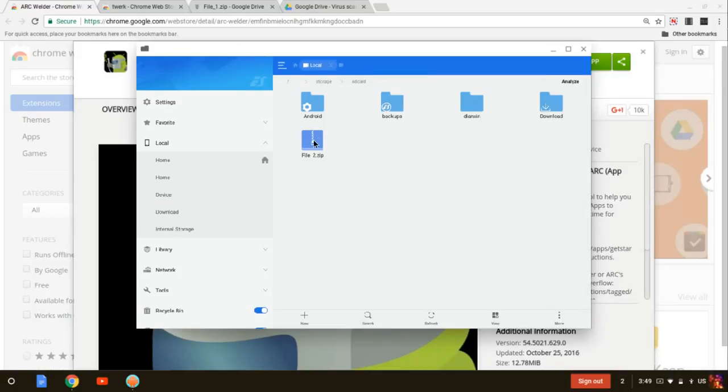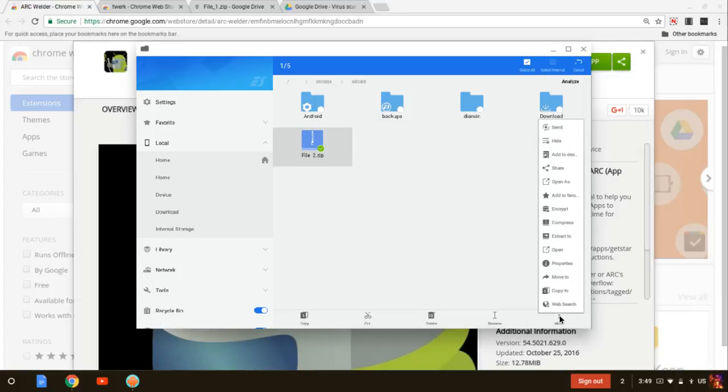Now what you want to do is hold your file2.zip, not click, hold. And at the bottom, the top bottom right, there should be a button with 3 dots called More. Just click on that and scroll up, and under compress we have a button to extract to, this one. We want to extract to.